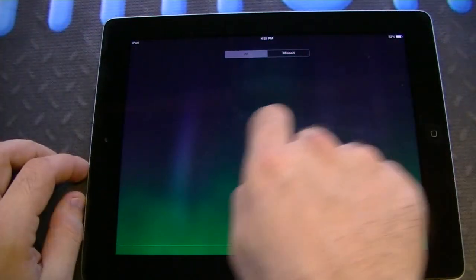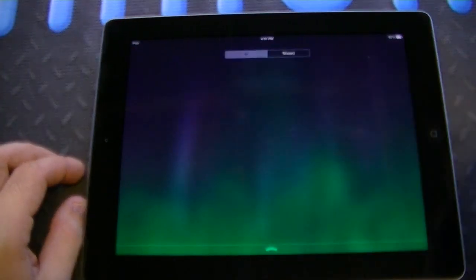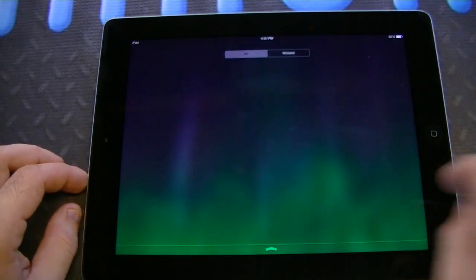But again, the information that's posted here is still only going to be right in the middle. And you have gestures here, so you can swipe over to the left to go to your Today tab, or swipe over to the right to go to Missed.